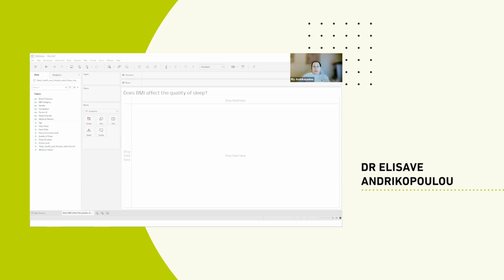A very good practice is to give interesting titles on my visualizations instead of just saying, I investigate BMI versus quality of sleep. It would be more interesting to say, does BMI affect the quality of sleep? Well, more interesting to whom? Maybe to me. So this is a good practice advice, if you want. So I would say, does BMI affect the quality of sleep?